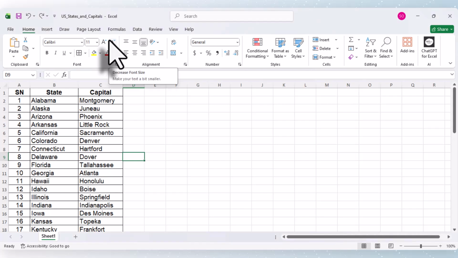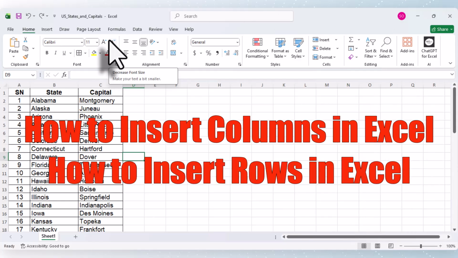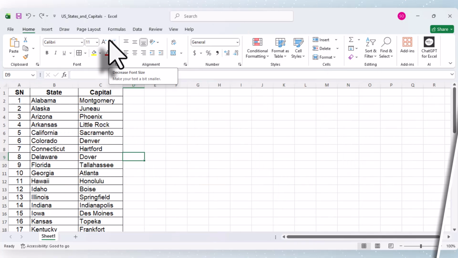In this video, I will show you how you can insert columns in your Excel sheet, and also how you can insert rows or add rows in your Excel sheet.